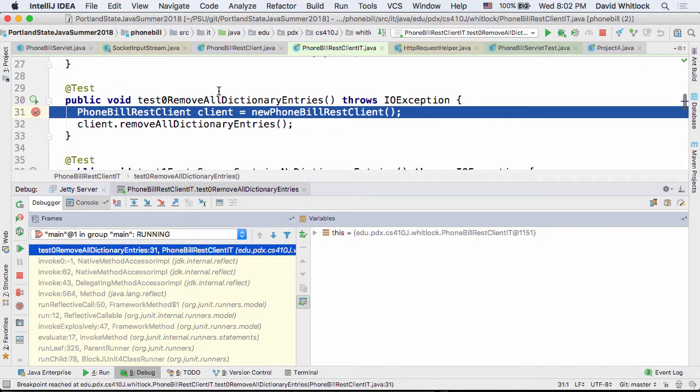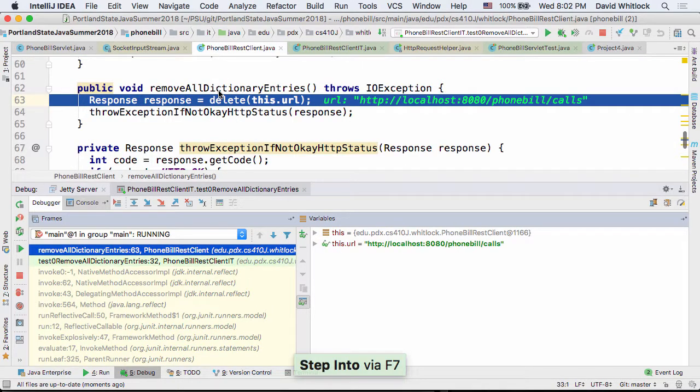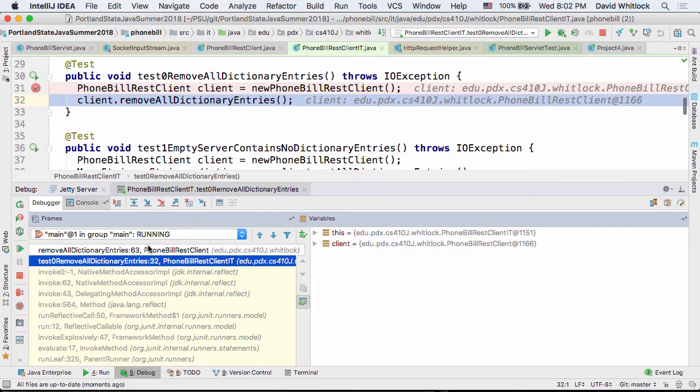Okay. This will give me my new phone bill REST client, and it's a real thing. And now I can dive into here. Oh yeah, sorry. The first thing that it... where's the breakpoint? Oh, sorry. This is actually a little bit of setup code that removes all the entries in the dictionary. So what this does, actually, I'll show you real quick.